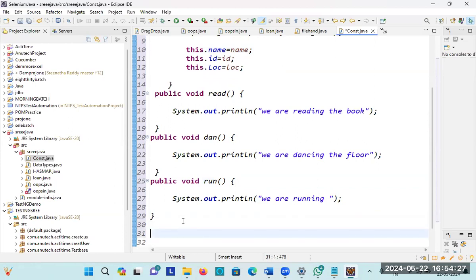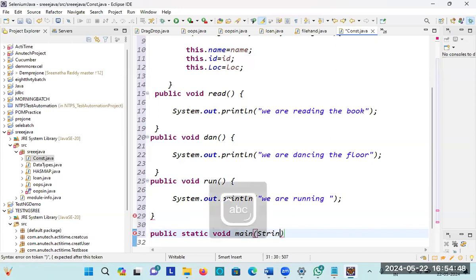So that is what we are going to see now. We can create one main method: public static, and here we can use String args.